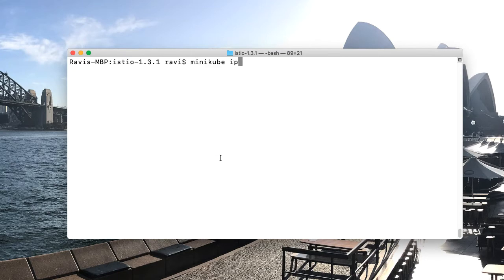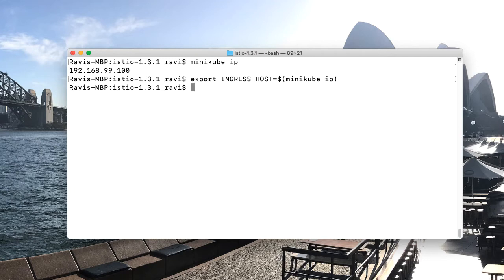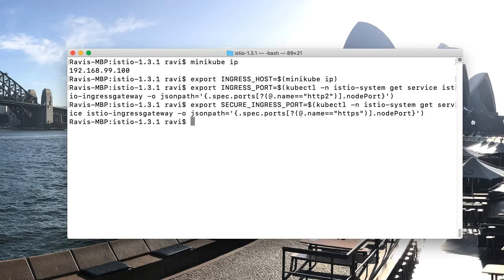Now it's time for us to wire up the gateway. Minikube gives us a helper command called minikube ip, so we can learn the IP address of the master on my Minikube instance. The first thing is, we're going to be using that particular IP as our ingress host, so we're going to wire up a few environment variables. We're going to wire up the ingress host, and then, from the Bookinfo example, the ingress port and the secure ingress port by inspecting the service JSON and looking for a specific element there. We'll do the same for the HTTPS version. And we're going to wire the gateway URL to be the ingress host and the ingress port.